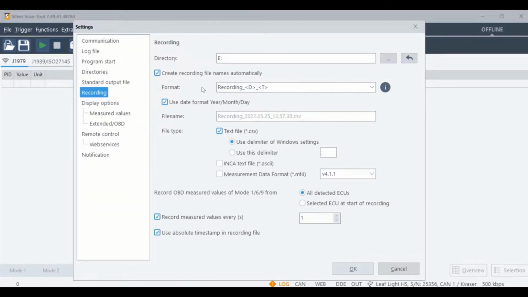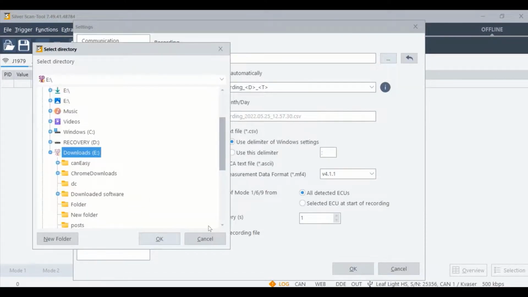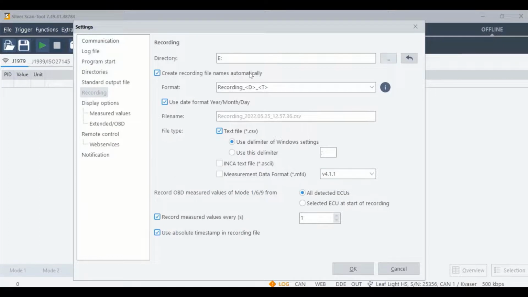Recording. Select the directory to save the recording. You can create the recording file name automatically by selecting this option. You can choose the desired format. Choose file type, options like text file in CSV format, INC file format or measurement data format in MF4.